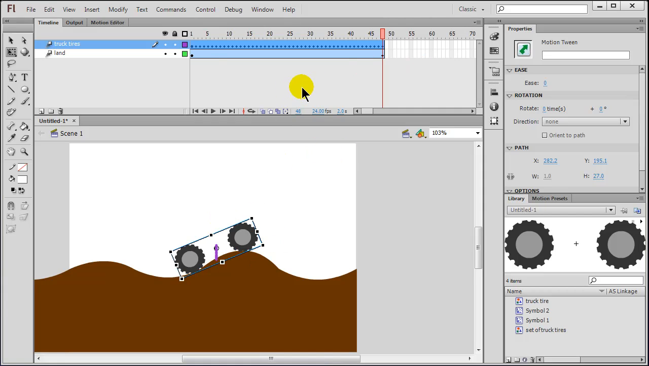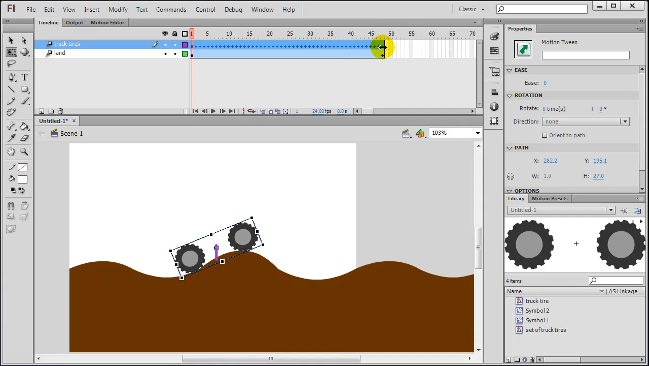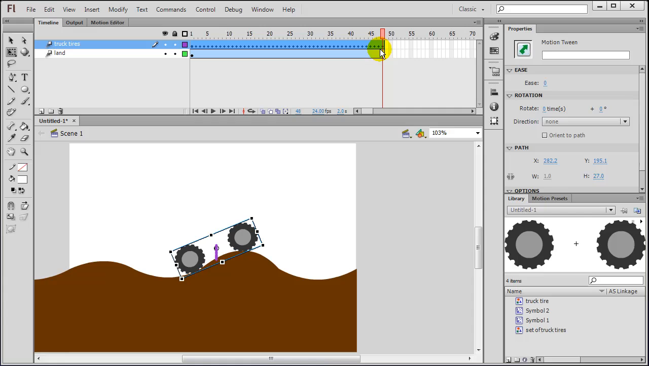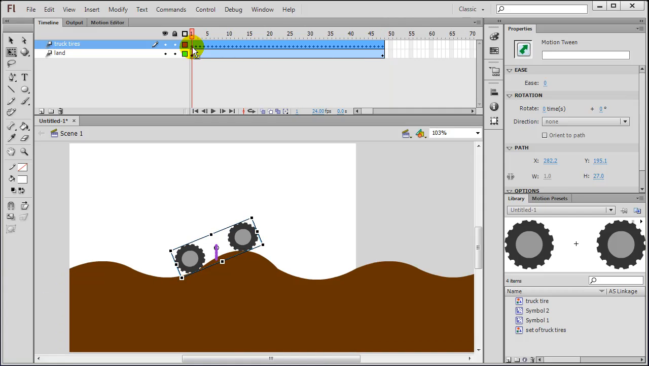Now to make the effect look pretty good, it's nice if the tires are roughly in the same position on frame 1 as they are on my frame 48. And they are, so that's pretty good. They're not exactly the same, I'm sure. I didn't go to the motion editor and put in specific numbers, which you could if you wanted to. I just kind of eyeballed it, but that helps the illusion for the loop. Okay, so that takes care of the truck tires and our moving land.